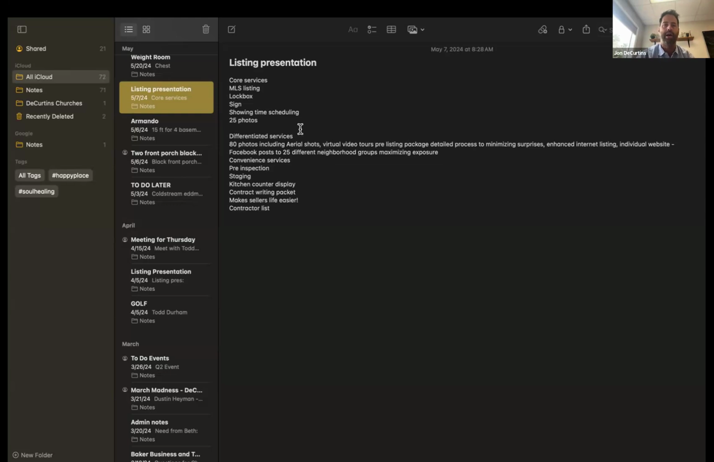Yeah. So I really like this differentiated services, core services. Everybody does core services. Okay, now what about the extra? And remember, Larry says 80% of sellers want the 6% realtor. They want the full service. They want the best. 15% want the for sale by owner route. If that's your guy, then you probably move on. Yeah, 80 percent want the full service.